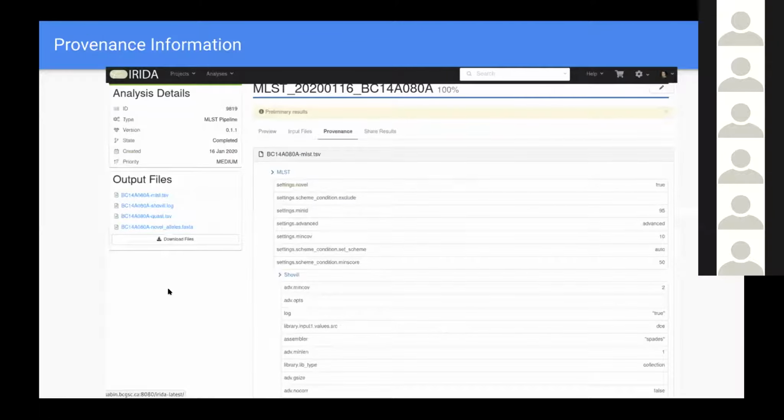So here's an example of after an analysis is done. There's a provenance tab that includes every parameter for every tool that is running in the pipeline.